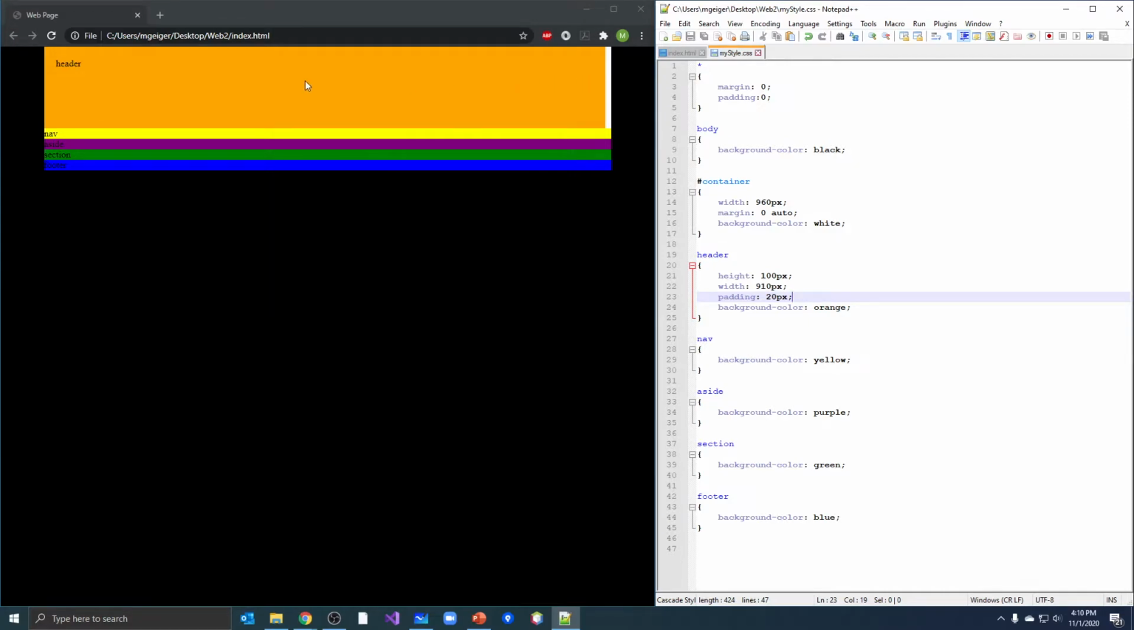So when you do this, you have to understand that all those things we talked about in the box model take space. So my parent container is 960 pixels. I have a width of 910 pixels plus 20 pixels of padding on the left and 20 pixels of padding on the right. That's a total of 950 pixels, which means I have 10 pixels left over here.